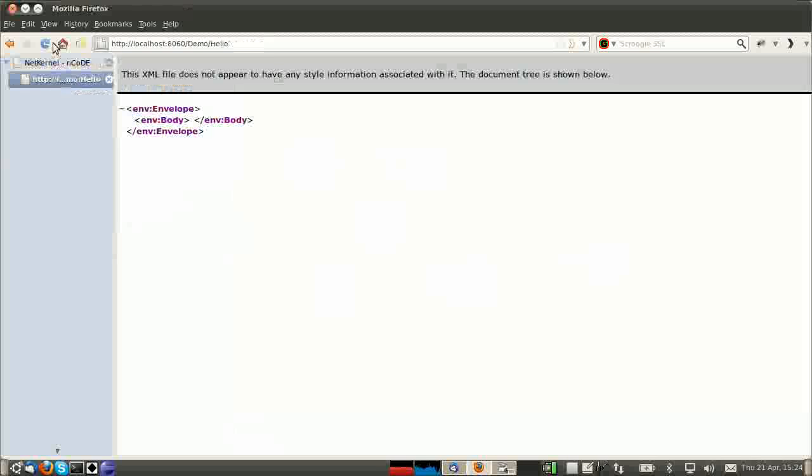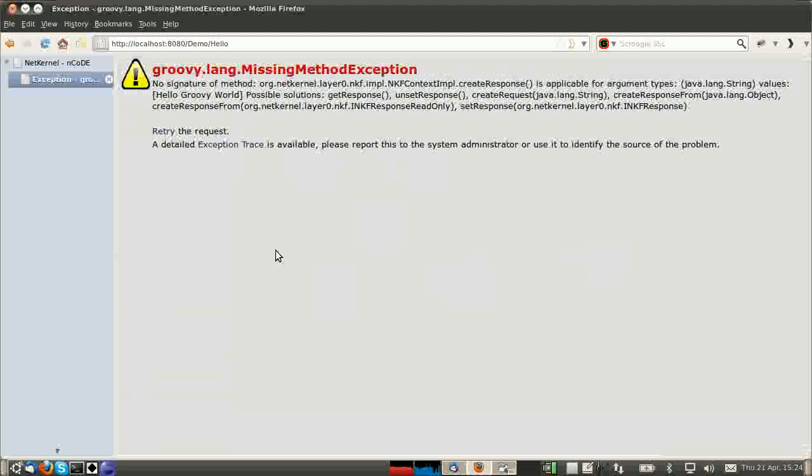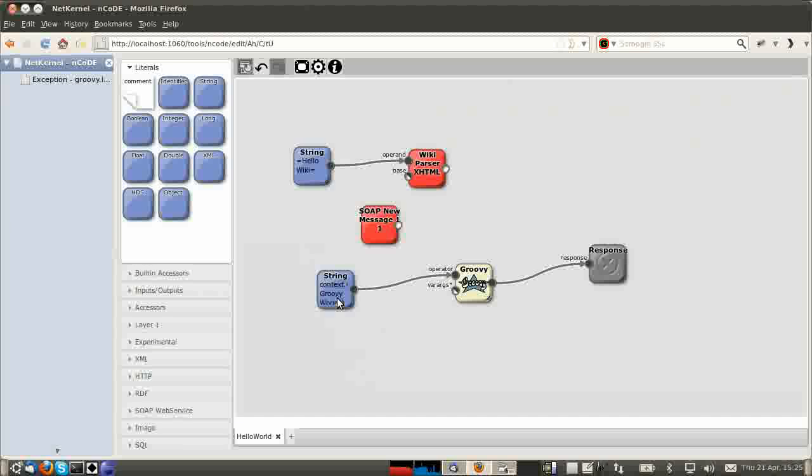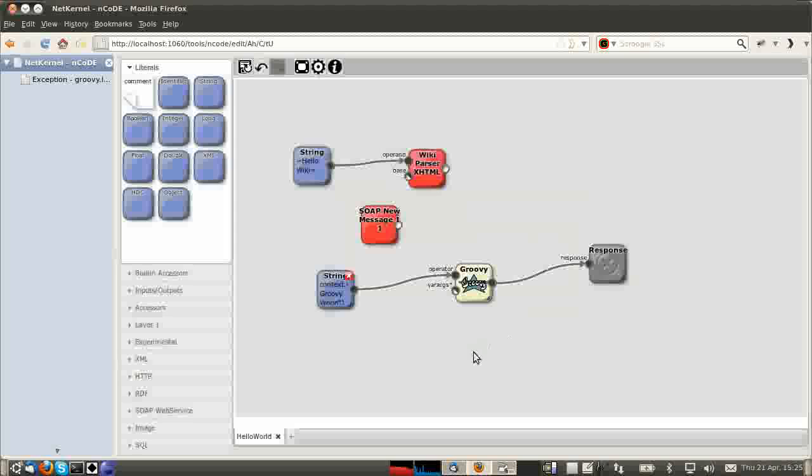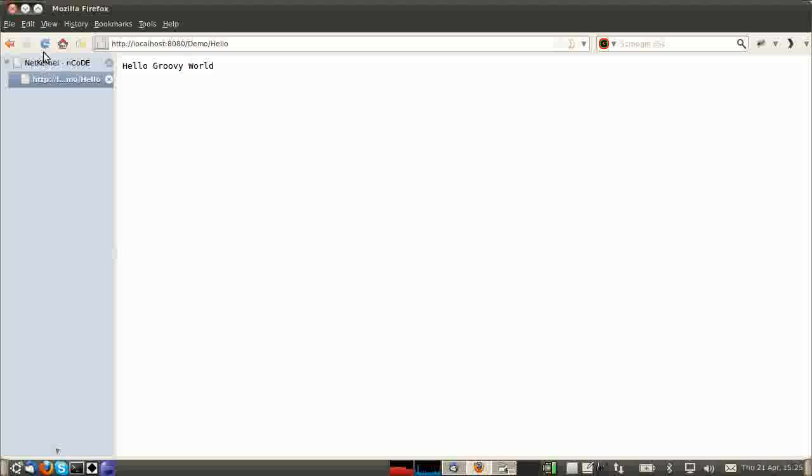So let's now run hello from Groovy, and I get a missing method exception because I've mistyped something. Pretty sure context.createResponseFrom. Okay, I reload that to get hello world Groovy.